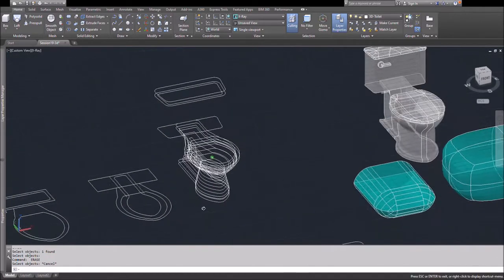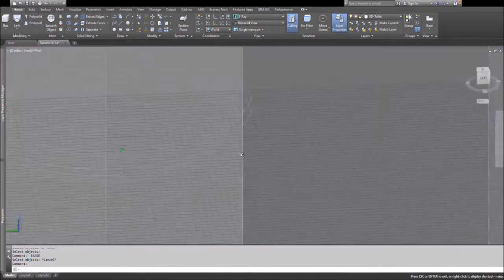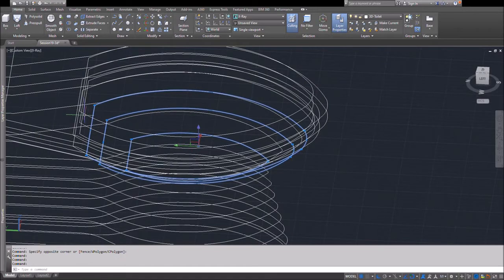The lofting part is actually less than a minute. If all my profiles are drawn correctly, just pick loft and pick all the polylines, and that's it. It's as simple as that. The hardest part is really generating these profiles.